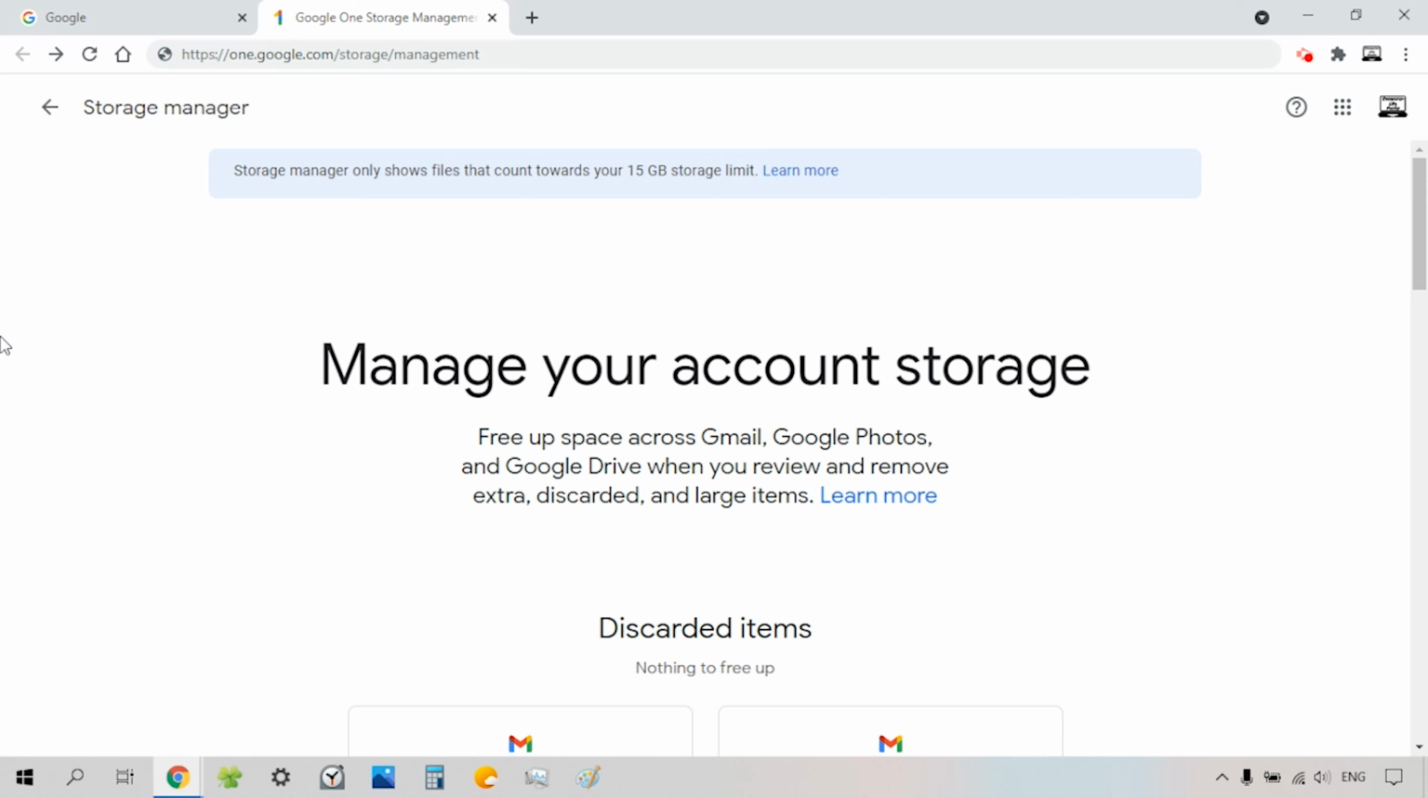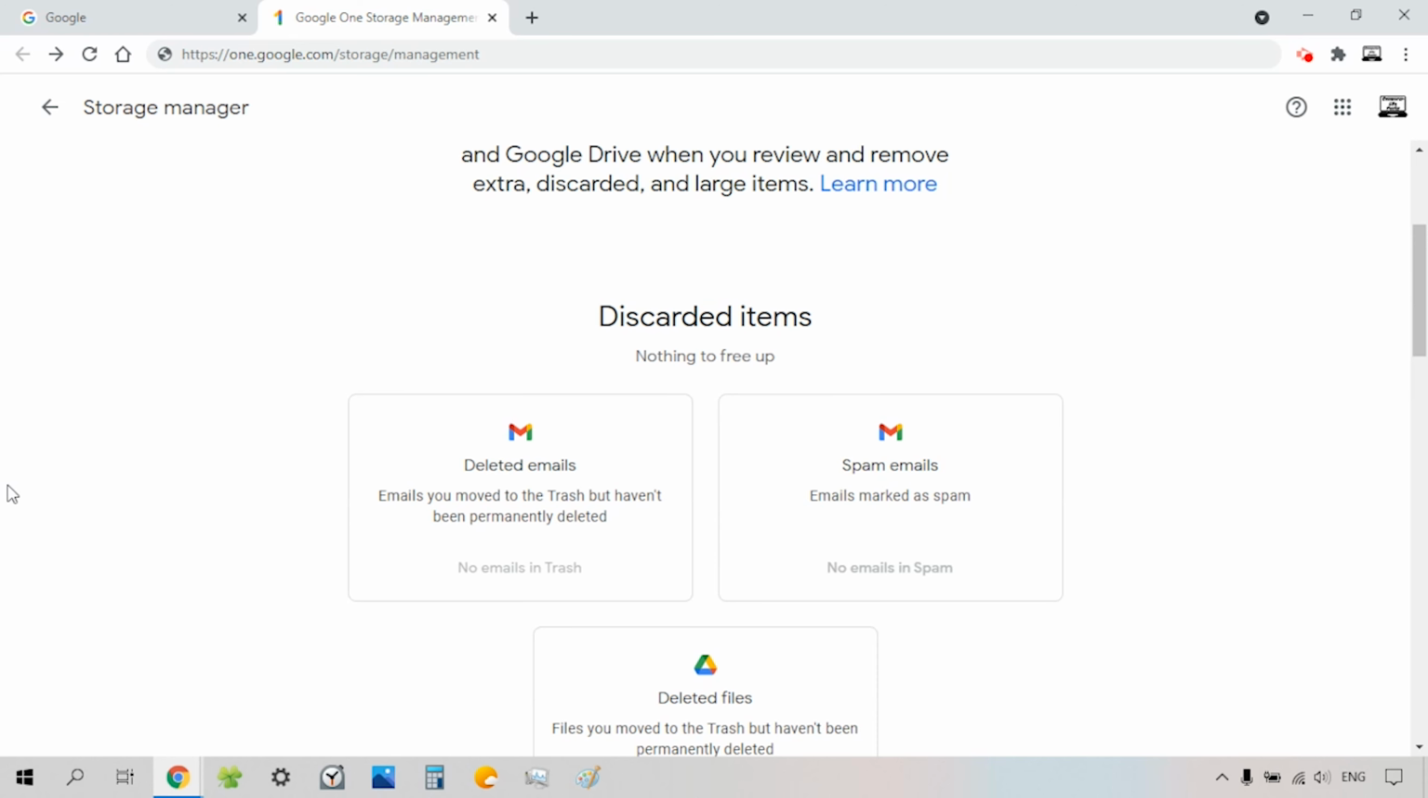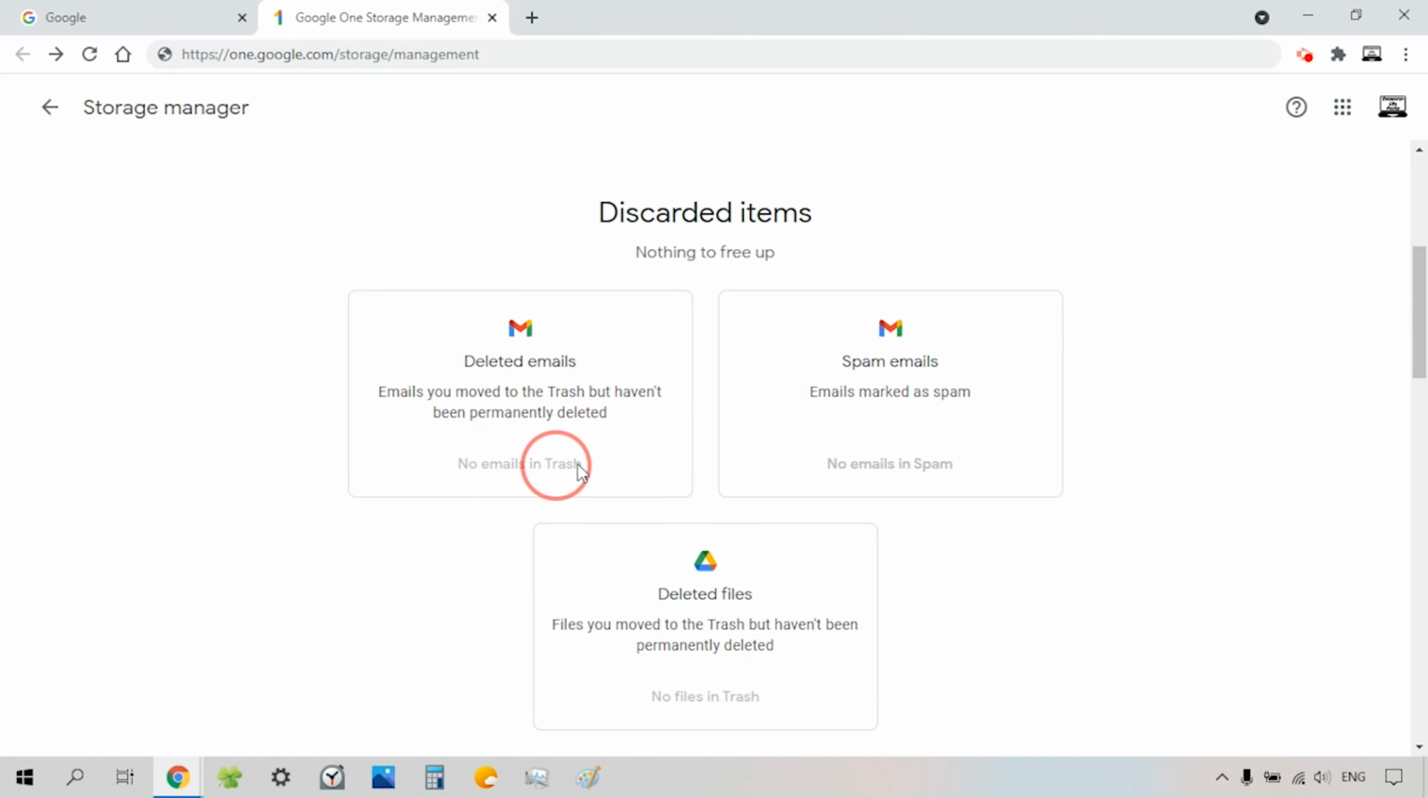If you scroll down, you'll see some suggestions for freeing up space, such as discarded items, which includes deleted emails, spam emails, and deleted files. If the option is grayed out, that means that there is nothing for you to delete. However, if it is blue, then you can click on it to free up space.